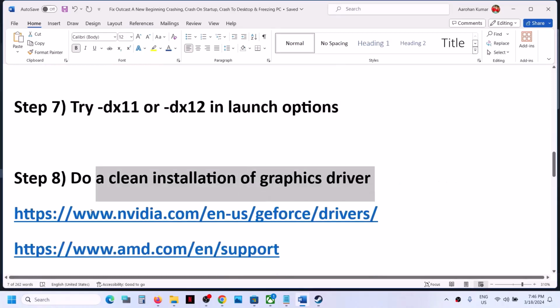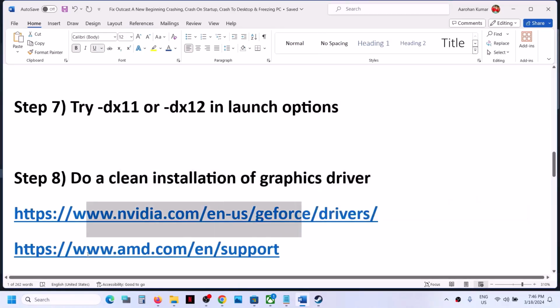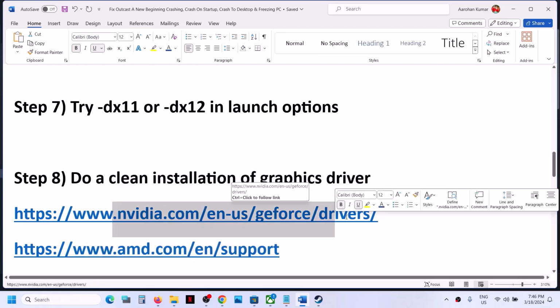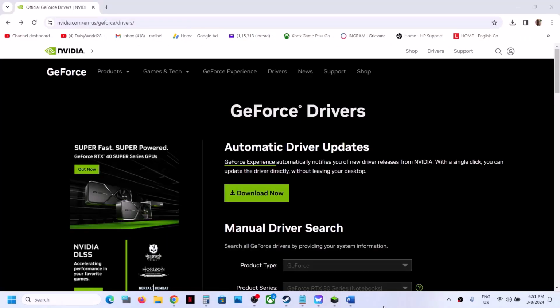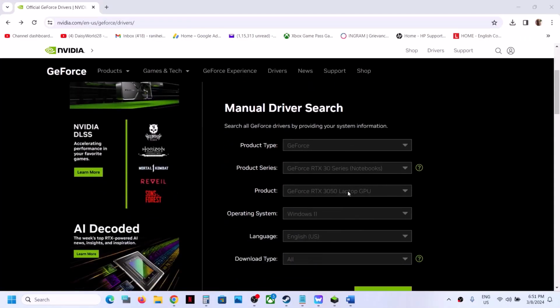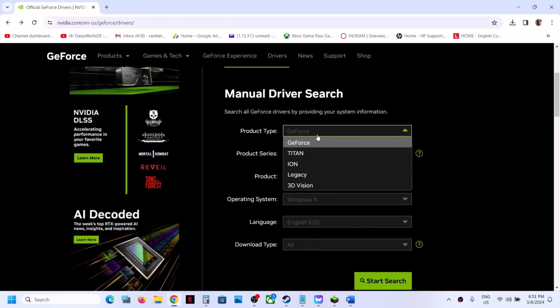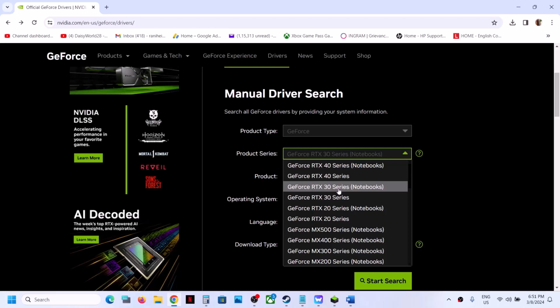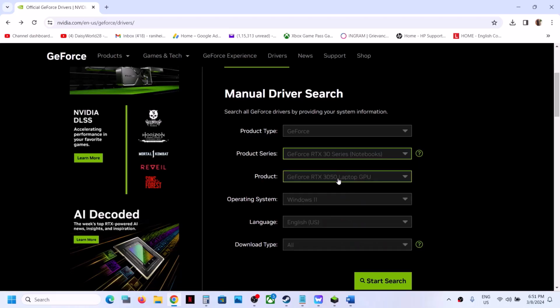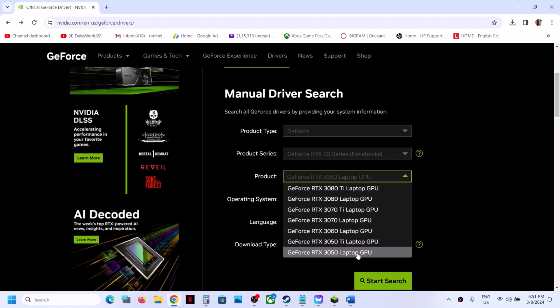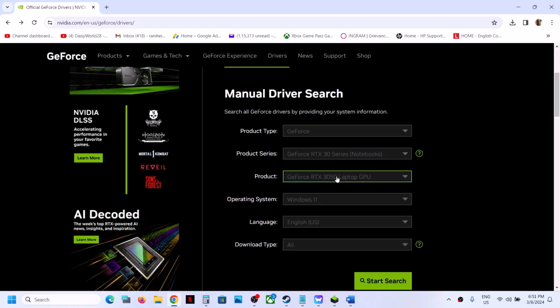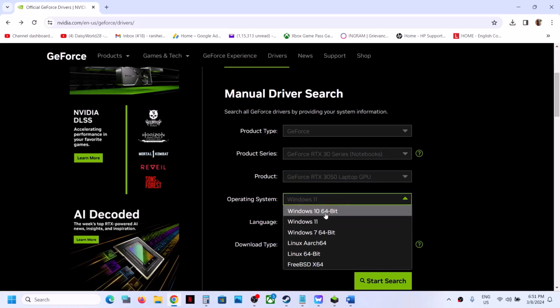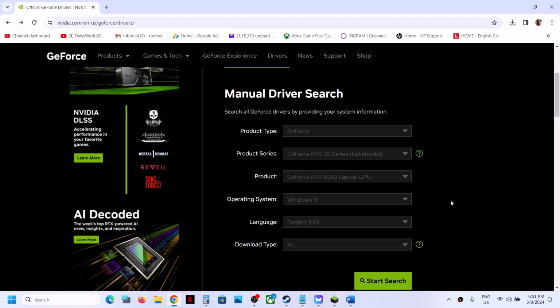Now the next step is to do a clean installation of your graphics driver. So if you have NVIDIA card, go to NVIDIA website. If you have AMD card, go to AMD website. I'm showing for NVIDIA. So go to NVIDIA website. Now select your product type. Make sure that you select the right product type. For me, it's GeForce. Select the right series. For me, it's 30 series. So make sure that you select your series over here and then select your graphic card. Make sure that you select your graphic card over here. And then if you have Windows 10, select Windows 10. If you have Windows 11, select Windows 11.